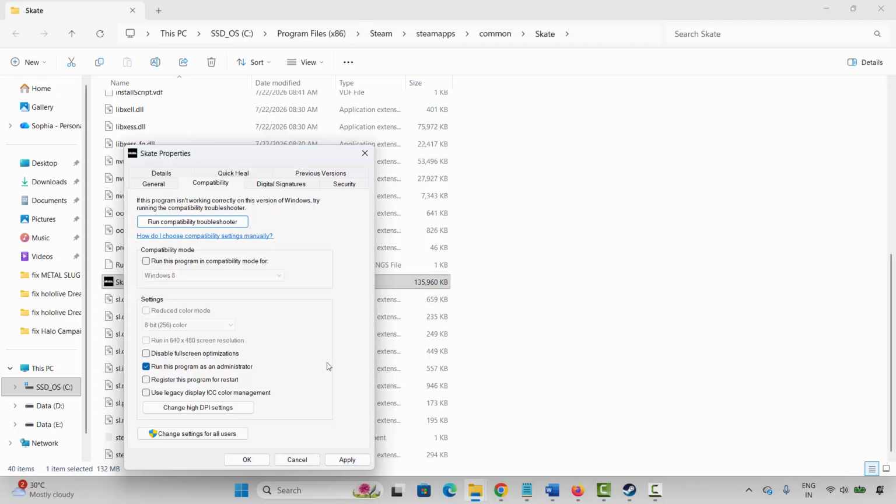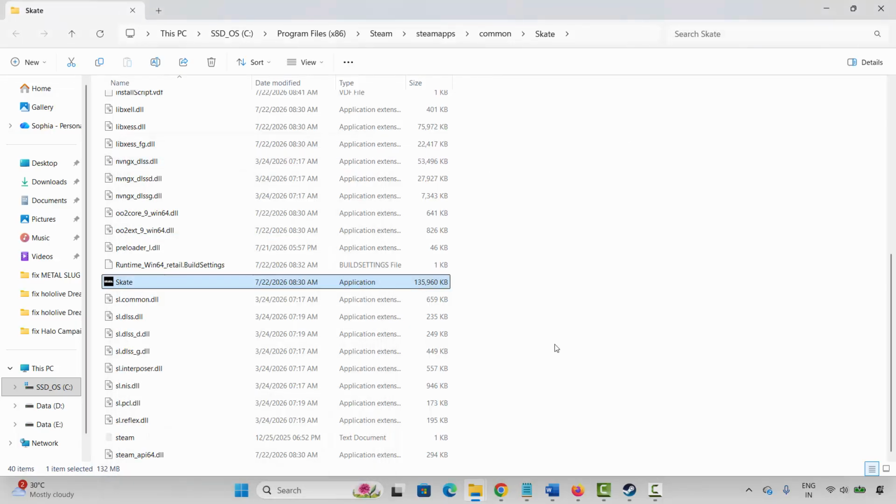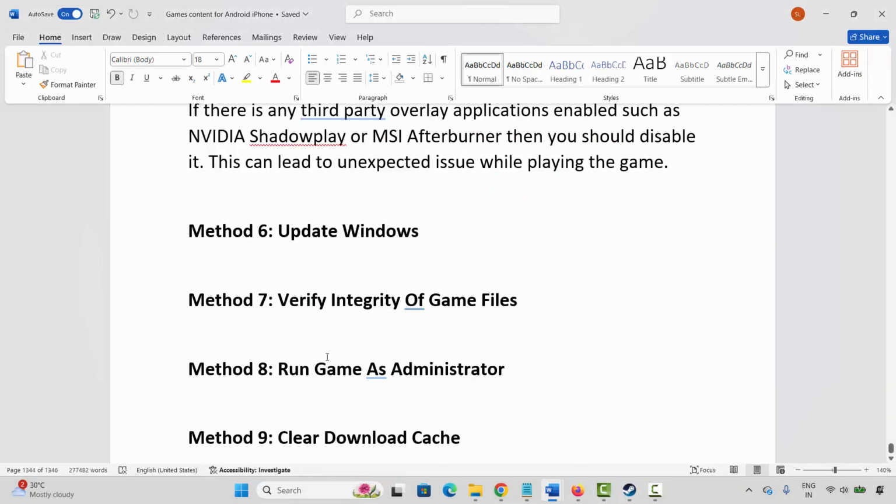If this doesn't work, come back, select run this program in compatibility mode for, select Windows 8 or Windows 7, hit apply and OK and launch the game and check. If this also doesn't work, come back again, select disable full screen optimizations, click on apply and OK and after that launch the game and check if it's working. If this also doesn't work, come back again, uncheck all of these, hit apply and OK and move to the next method. Well, the next method is to clear download cache.